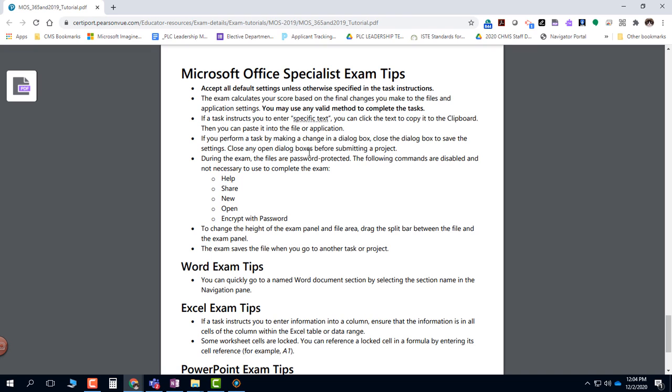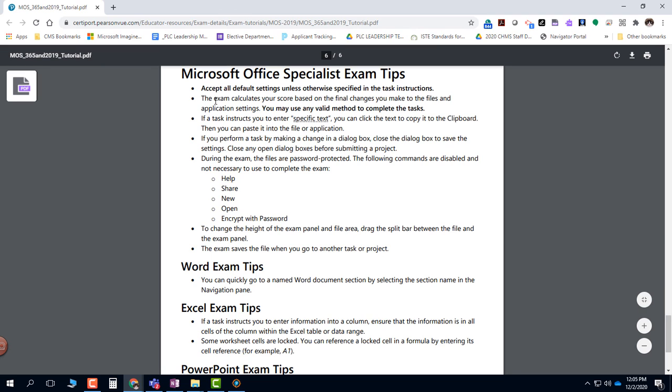First of all, they tell you to accept all default settings unless otherwise specified in the instructions. So don't change anything that you are not told to change. Next, they tell you that the exam calculates your score based upon the final changes you make to the files and application settings. And they tell you that you may use any valid method to complete the task.